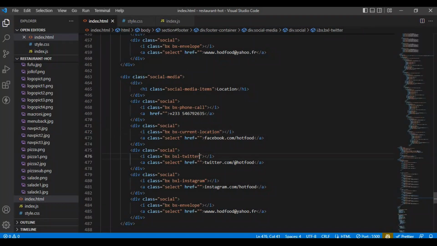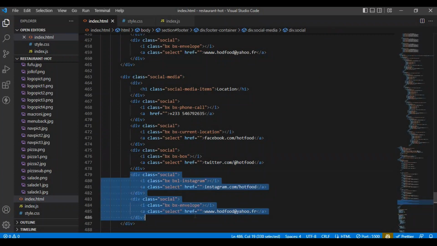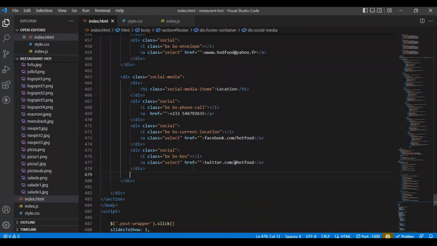We'll be changing our Twitter to boss, and we will delete the remaining one because we are not going to need it, so we delete it. We are also going to remove our class select current location. If you have set everything, we have location, we have our phone icon, we have our current location, we have our boss. So the next thing we are going to do now is simple.